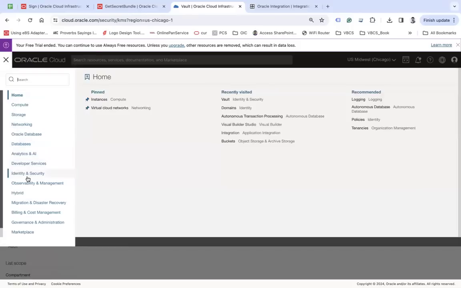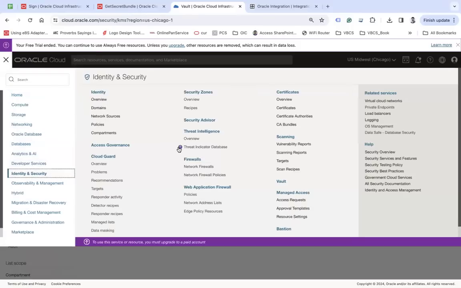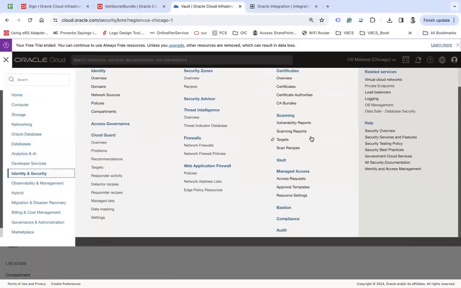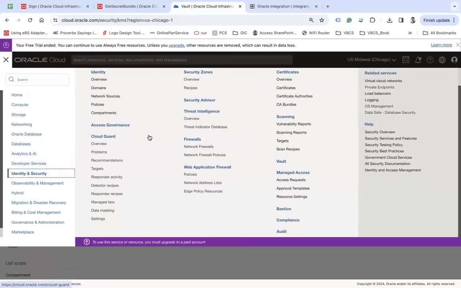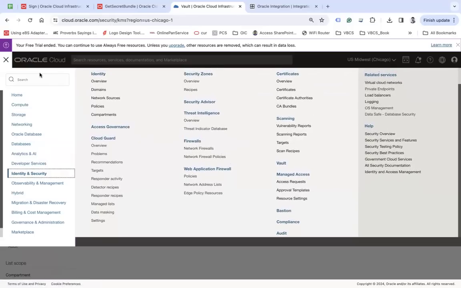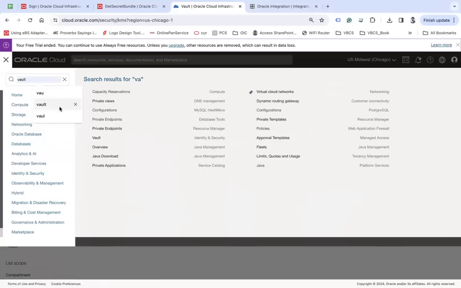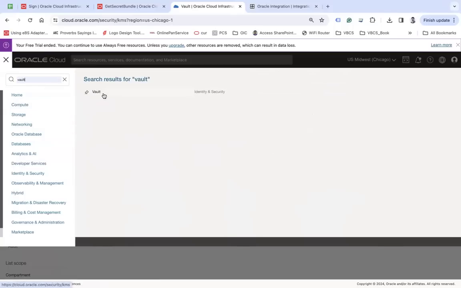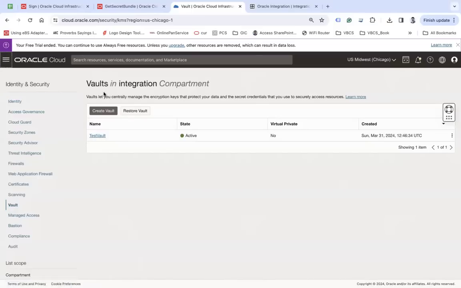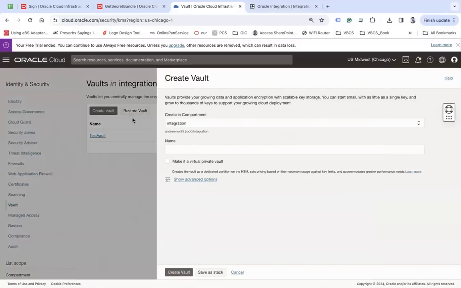So here, first of all, I will take you to the OCI console, and you can see from Identity and Security, we have something called Vault. If you are not able to find that, you can simply search Vault here also, and you can click on Vault. It will take you to a Vault page where you can create a vault. Vault creation is very simple. You simply click on Create Vault, choose the compartment where you want to create the vault, and give it a name. That's it. And it will create a vault for you.